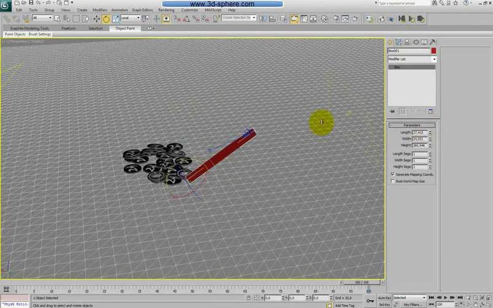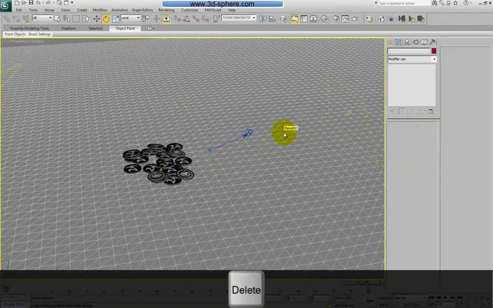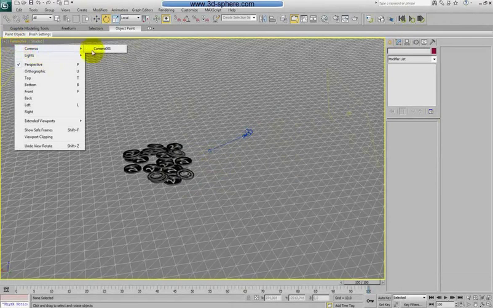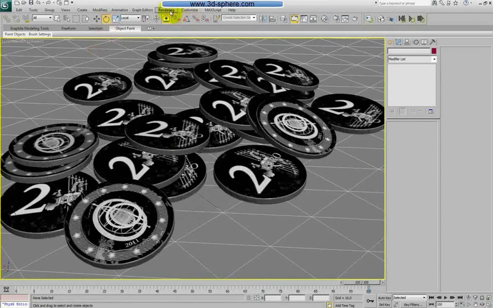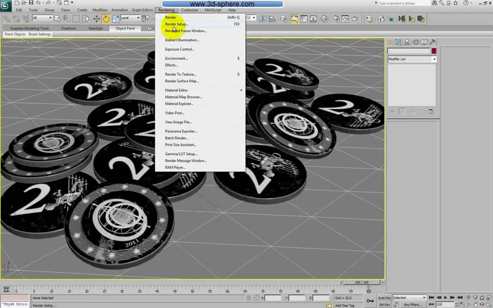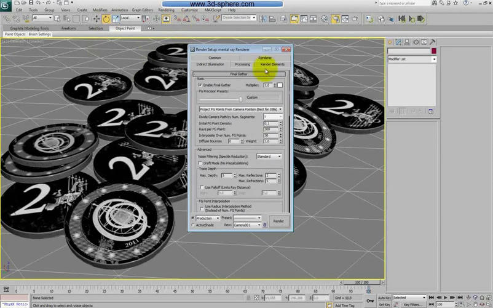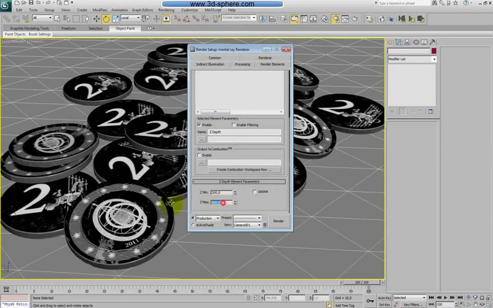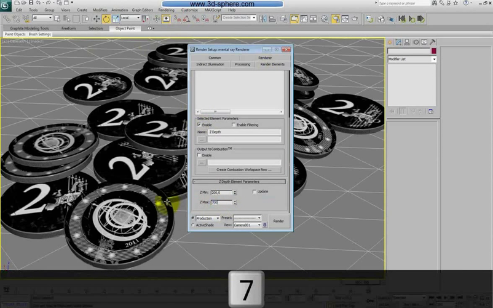400 to 800. Oh, wait. I think distance 600 should be fine. So camera again. Okay, everything is like it should be. Okay, render setup, and we will assign the Z depth a little bit differently. Okay, for sure 700, and here we go with 300.